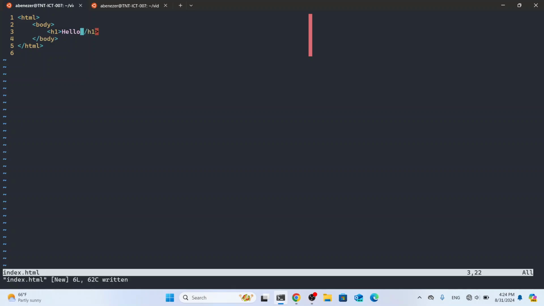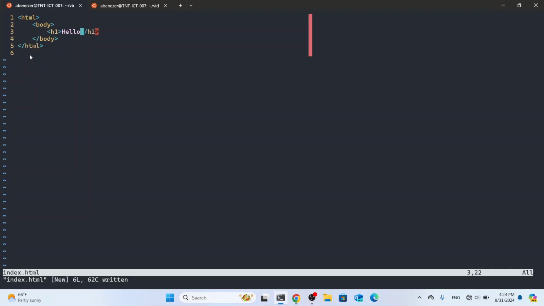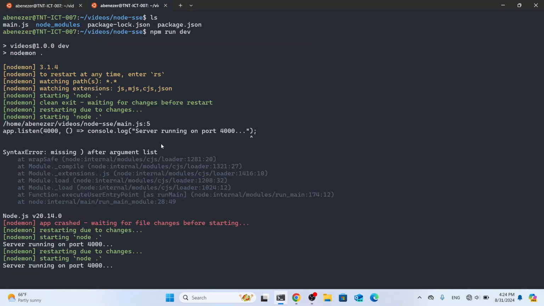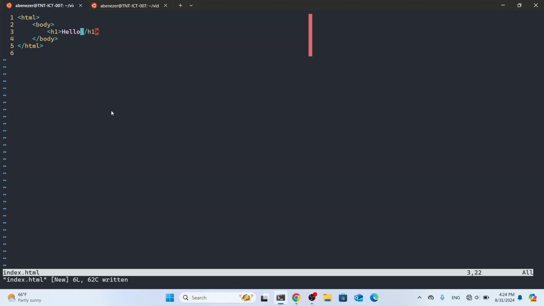And if we save now and if we refresh here, you can see that it is not working. And why is that? That is because we have not set up the server to send the HTML file. So let's do that actually.